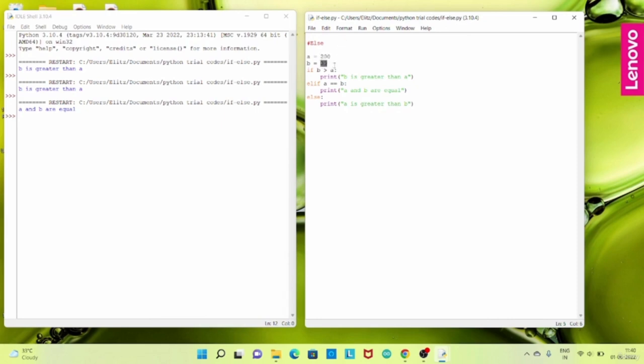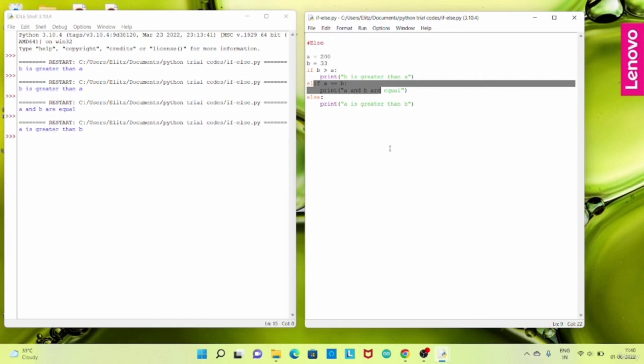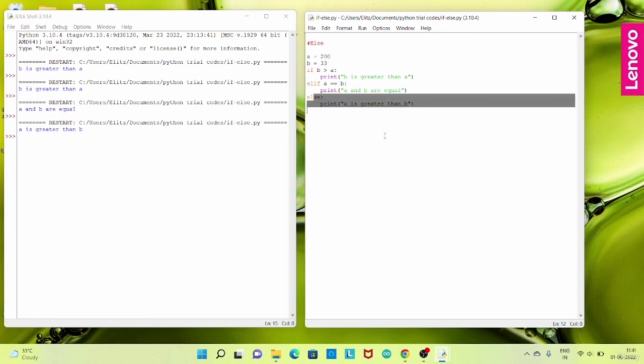So here we have taken A is 200 and B is 33. So let's see which part it will print. So that will print the else part, that is A is greater than B. Now here we have taken A is greater than B, so the first condition is not true. Also the elif condition is not true, that is, A and B variables are not equal. So we go to the else condition and print to the screen that A is greater than B.